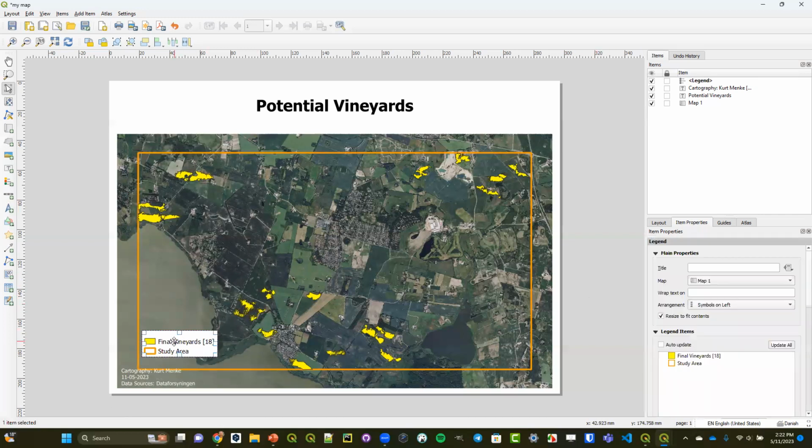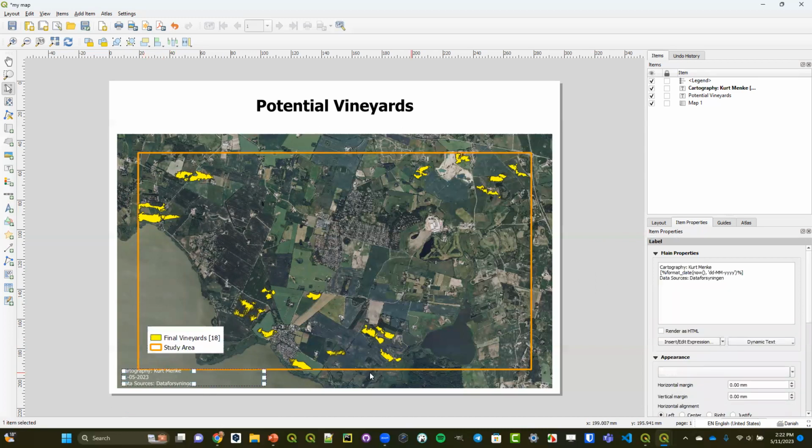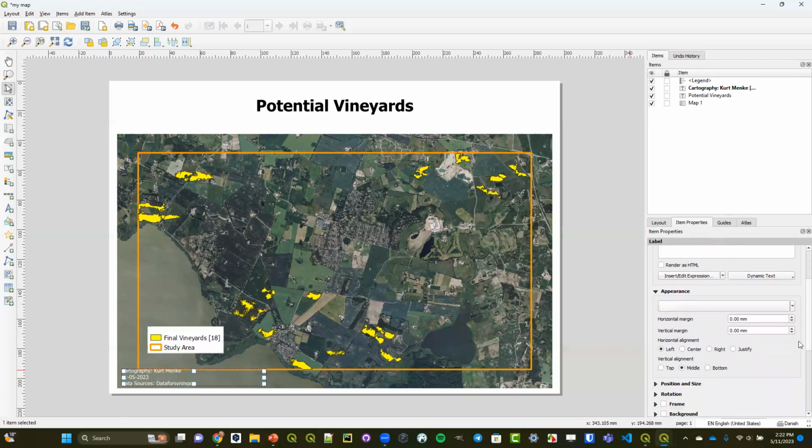And you can change the fonts. There's a lot you can do with the legend. If anyone has any specific questions, I'm happy to.